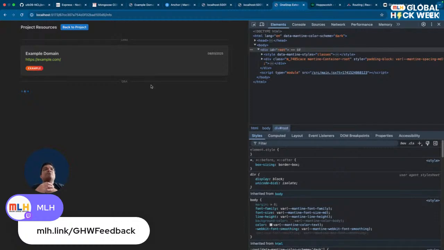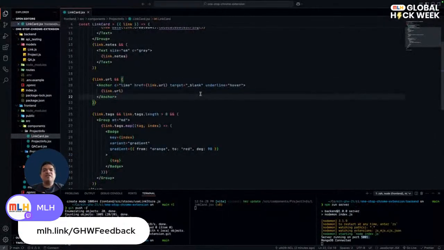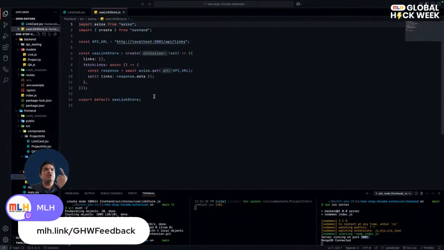So create your own data, add to it. And in the next 15 minutes, I'll push the latest changes for the use link store and the use QA store. So try to do it on your own, but if it's becoming a hassle, then you can see the code that I am giving.